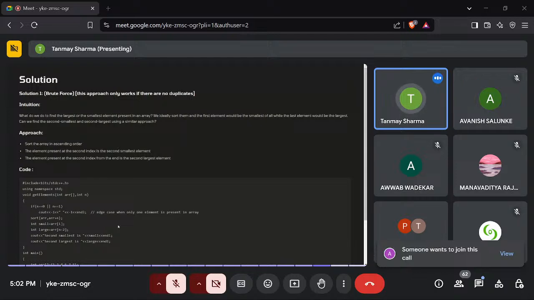Now the approach is great. It's simple: you sort the array by using any of the methods we have seen, and you print the second element and the second last element of the array, which will be the second smallest and second largest element. But the issue with this will be if we have duplicates in the array. If we have an array which is 1, 2, 2, 3, 4, 4, 5, so it is sorted.